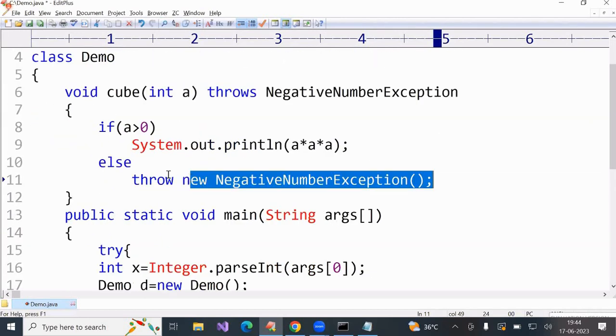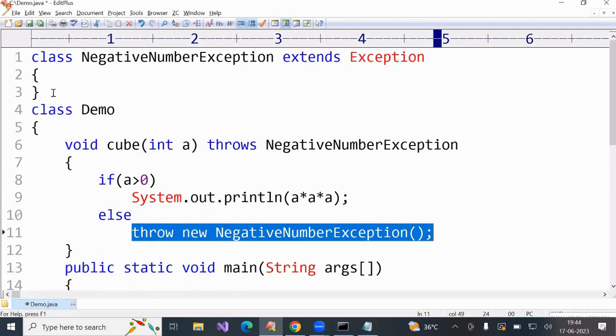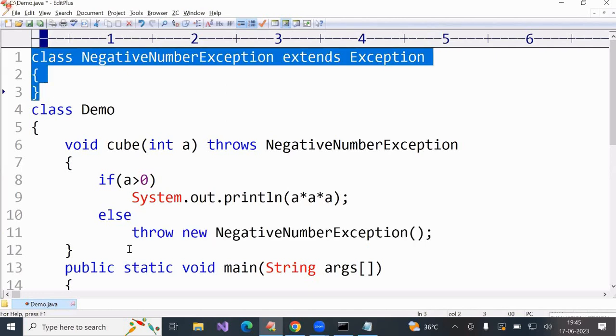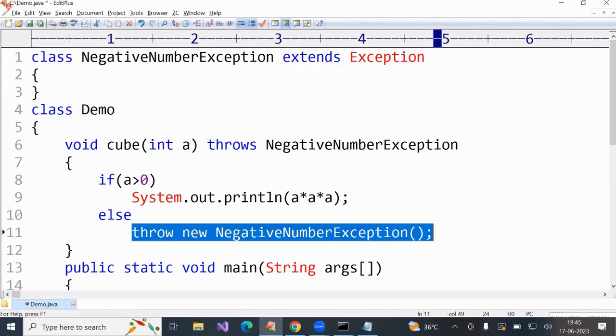Now, where do we use this throw keyword? If you define your own exception, then only you have to throw. But thousands of exceptions are already prepared by Java developers, and those they have already thrown. We are not going to write the throw keyword. If you want to create your own exception, then you have to write throw. But generally, no need to create an exception, no need to throw the exception. This program is given only for understanding purposes.